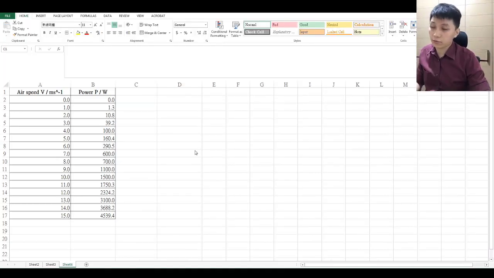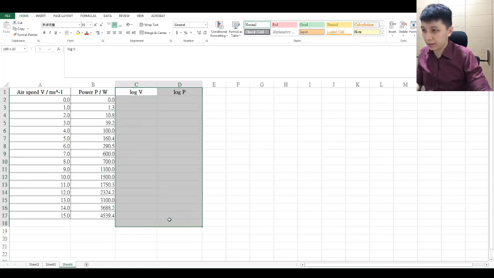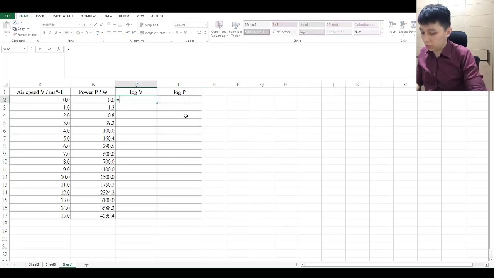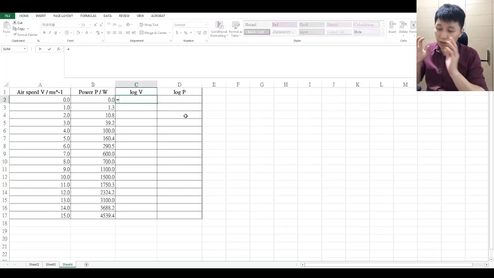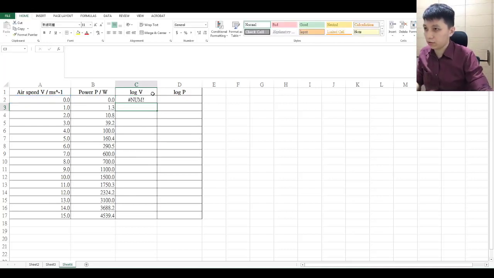So let's try to plot the graph of log P and log V. We have to construct the new data table, which is of course processed data. For simplicity, I'll just name it like this. Of course, you can make the heading better with a proper unit and name. And what you have to do is, again, use the built-in function in Excel, you can just go for log this, because we want to have the respective cell to be working.